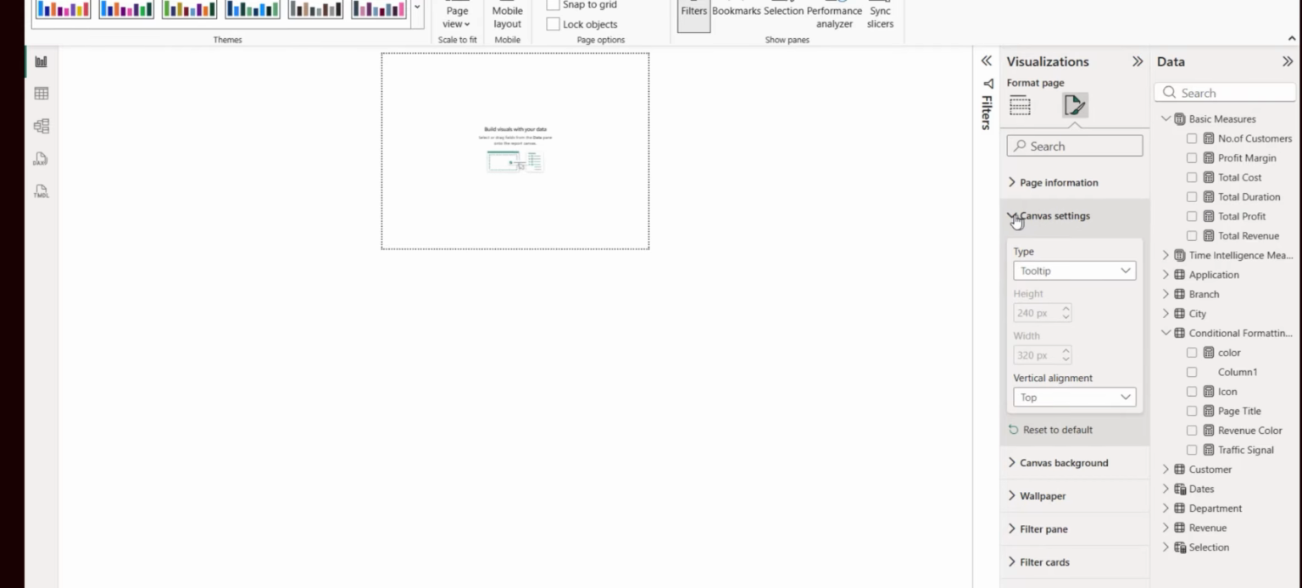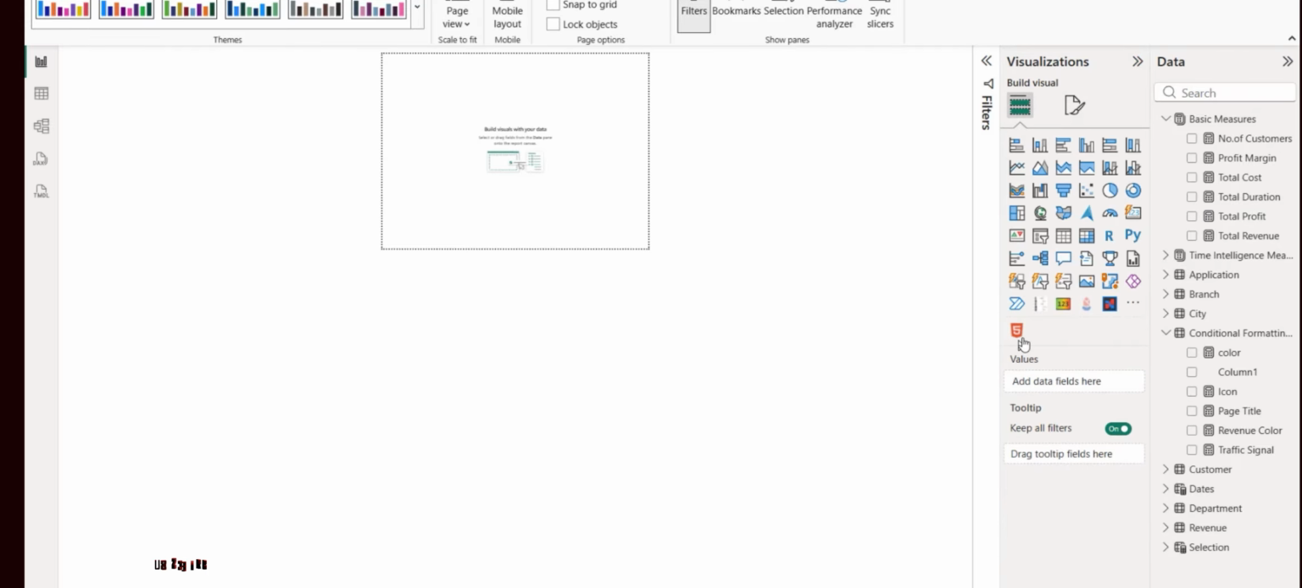Now inside that, I need to add one visual called HTML content, which is available within the marketplace. You can download it. I'm just adding this. Inside that, I'm adding the traffic signal. Now you can see our basic traffic signal is ready.